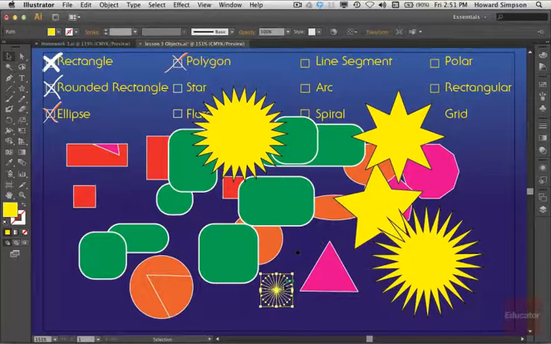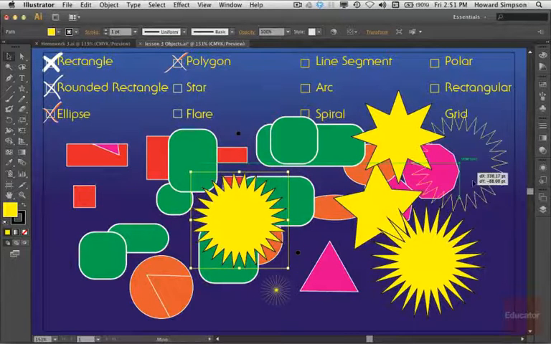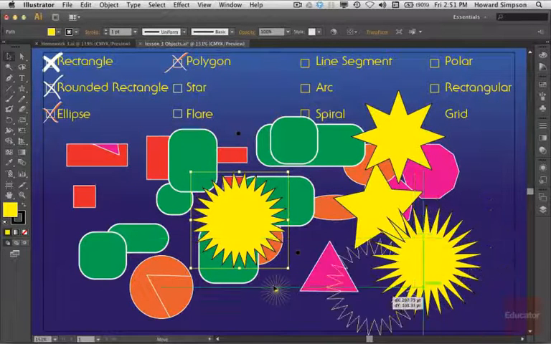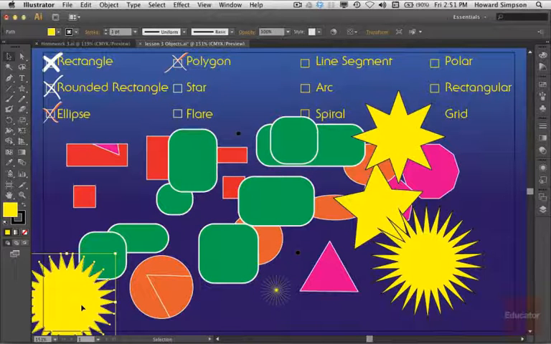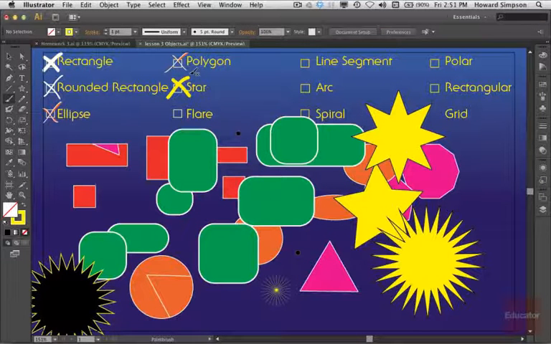Okay, so now you can see this as a nice star that'll be nice in the background somewhere. Okay, good. So that is star. Put this over here. All right. Okay, now let's move on to the flare tool.